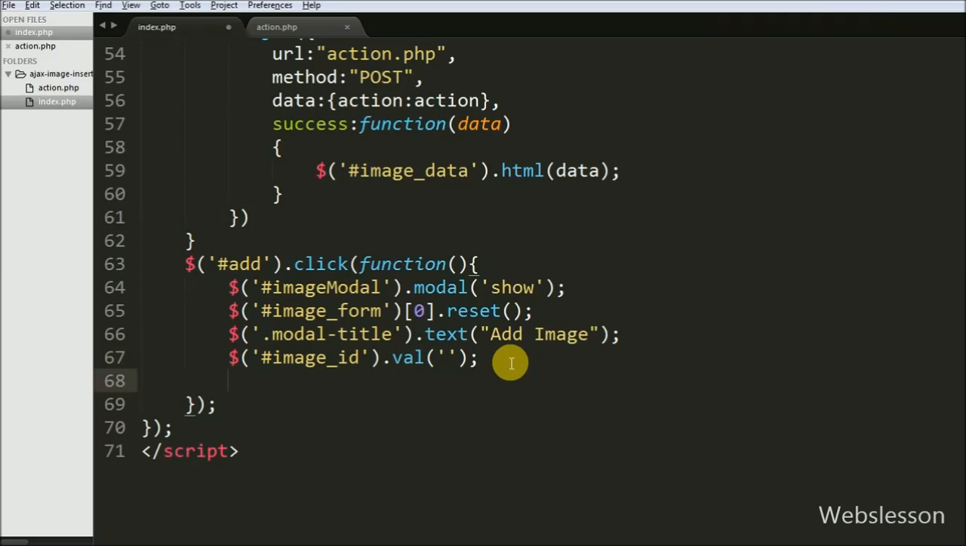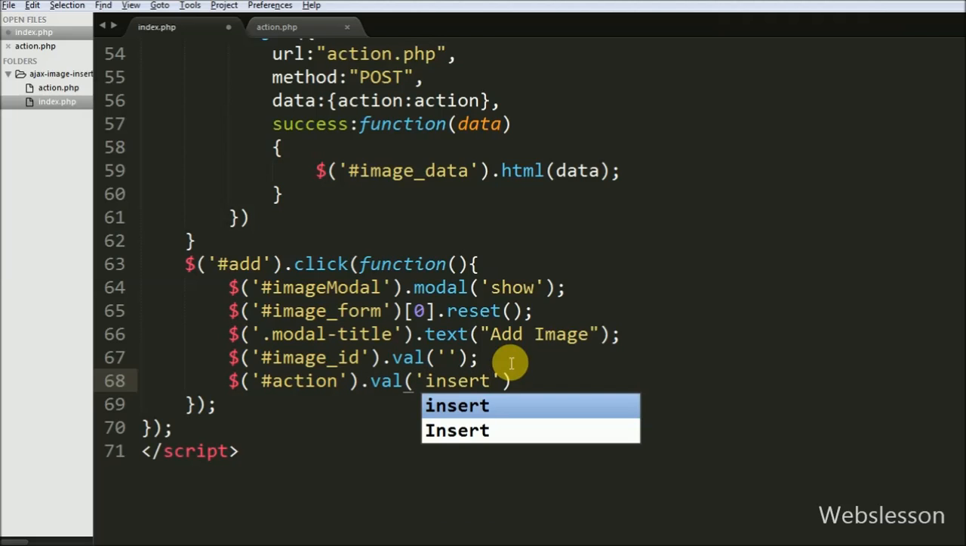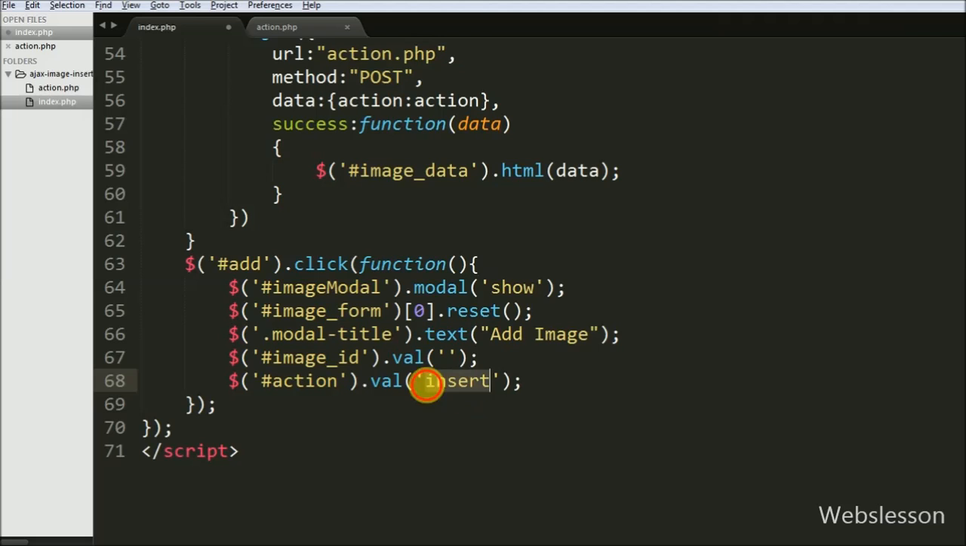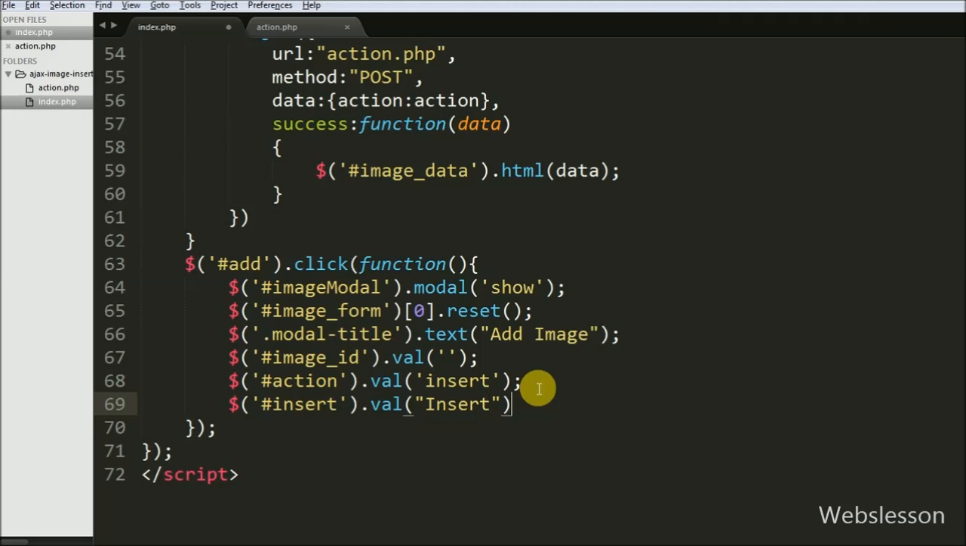After this we want to set the action hidden tag value to insert, so we have written $ with the id action with the val method, and under this method we have written insert. So here we have set the action hidden tag value to insert. And lastly we want to set the submit button value, so we have written $ with the button id insert with the val method, and under this method we have written insert. Here we have set the submit button value to insert.